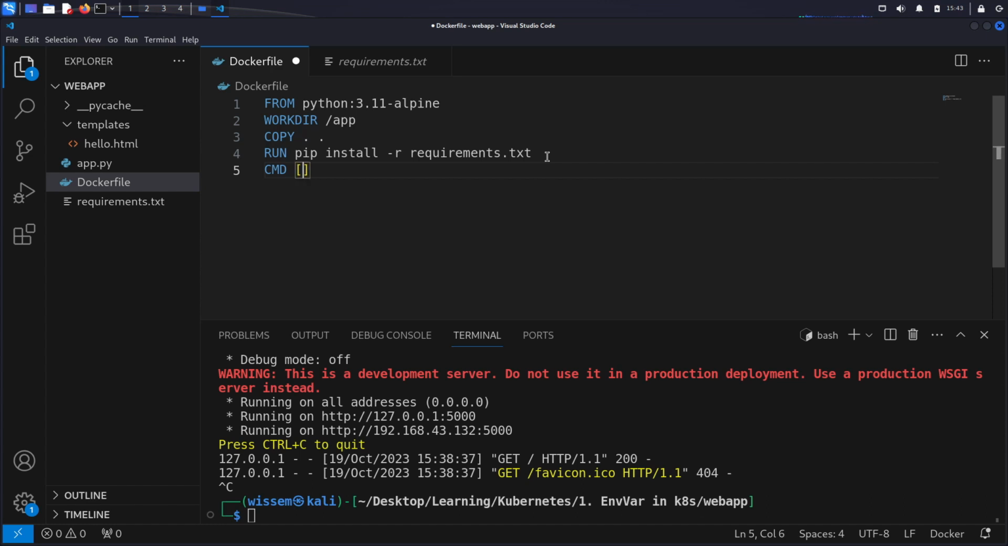Okay, and finally we have to tell Docker how to start our application, and that's done using the CMD instruction. So here we will give Docker the command that we want to execute when we create a Docker container. So when we create a Docker container, we want to start our Flask application, and that's done using python3 followed by the file that we want to execute, which is app.py.